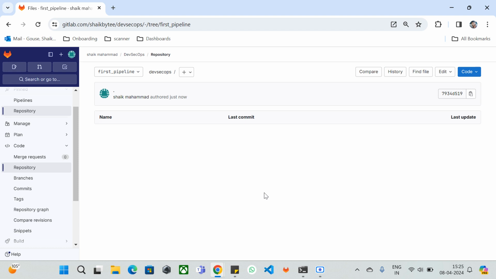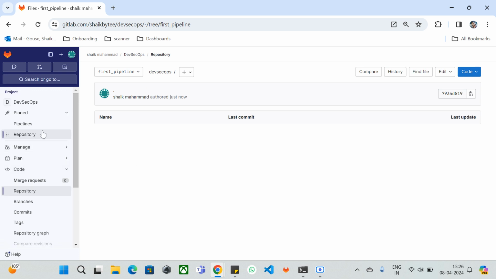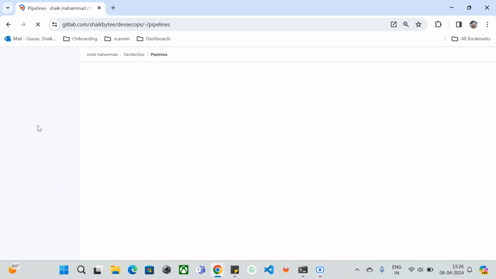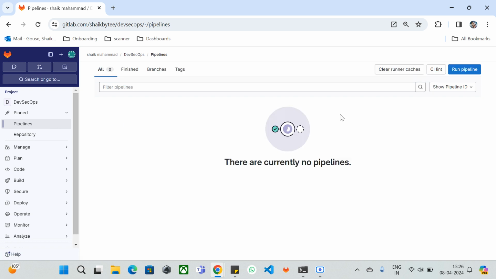And if you see here, we don't have anything on our branch. The repository name is DevSecOps. If you would like to create a CI/CD pipeline, as I mentioned, you have to create the .gitlab-ci.yaml file. Only then can you run a CI/CD pipeline on GitLab. If I click on pipelines, I don't have a single pipeline over here. My pipeline section is empty, and GitLab itself is saying there are currently no pipelines.